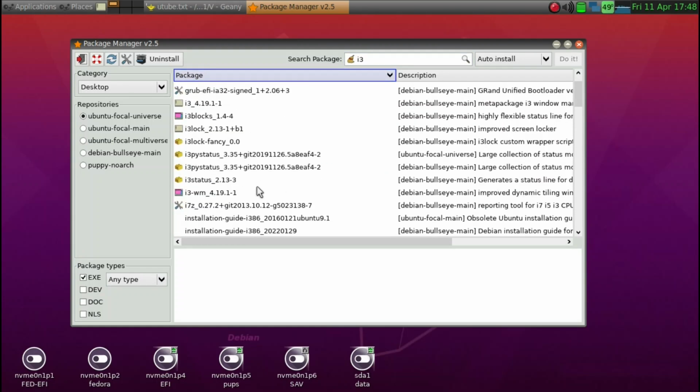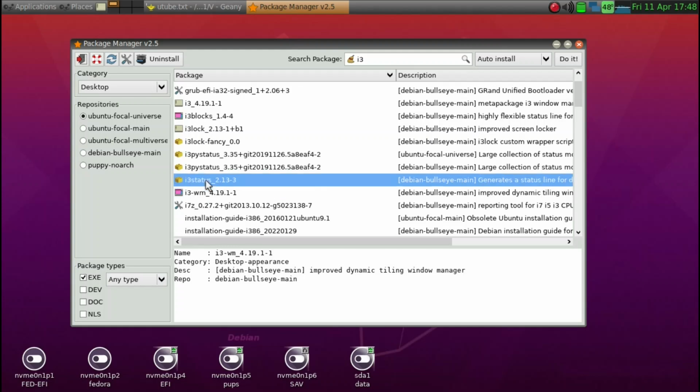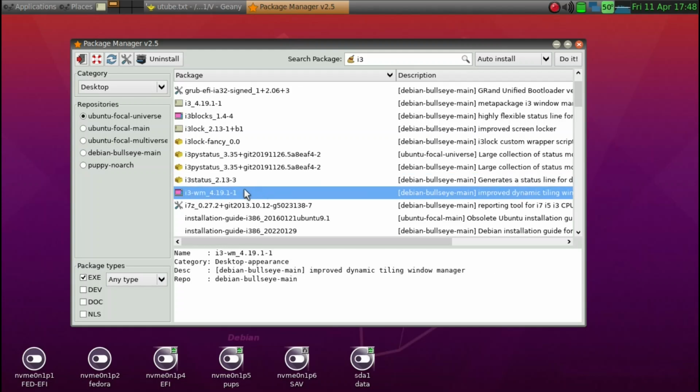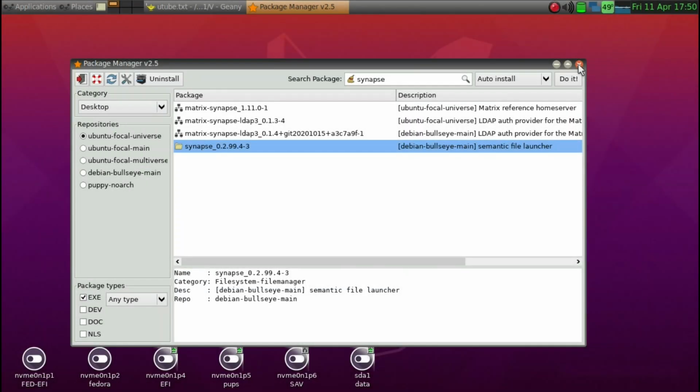And then when we go down here, we're going to get i3-wm, which is what we'll need. We'll also need i3 status. So just to show you this i3wm, we'll go ahead and install it by tapping on Do it. So now we've downloaded and installed those 4 files.